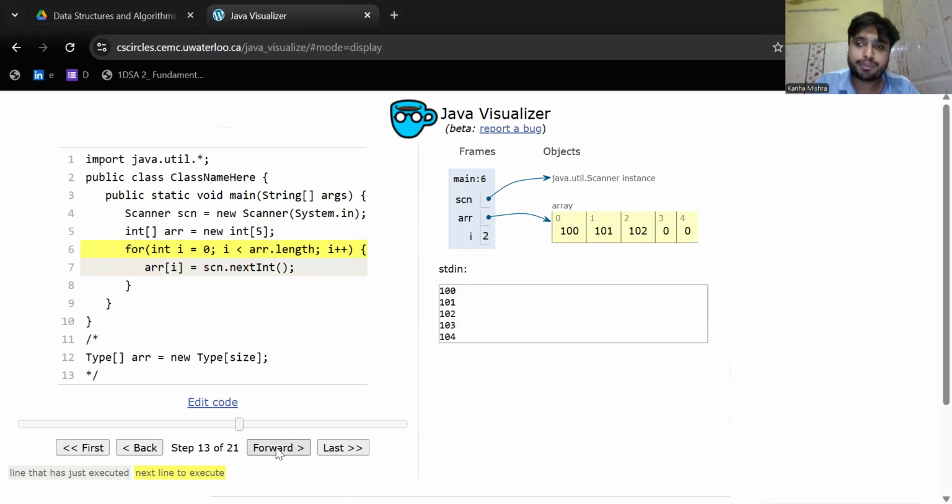I will increase the value from 2 to 3. And now I will again check whether 3 is less than 5. Since 3 is less than 5, I will again go to that particular third index and fill the value 103. Same thing will happen with this index.